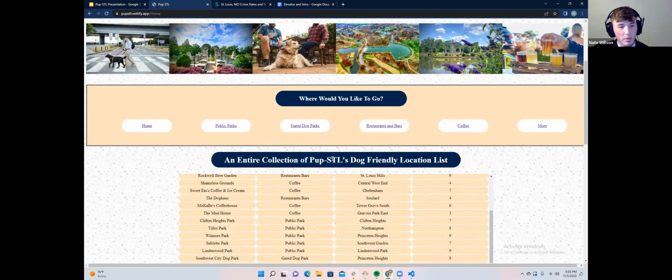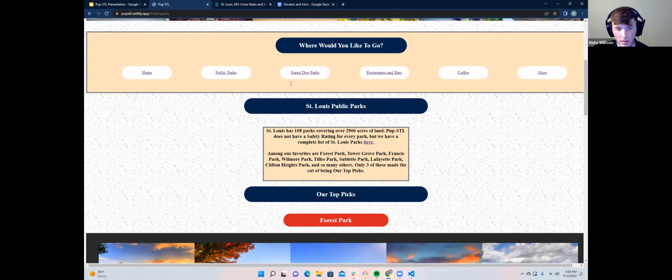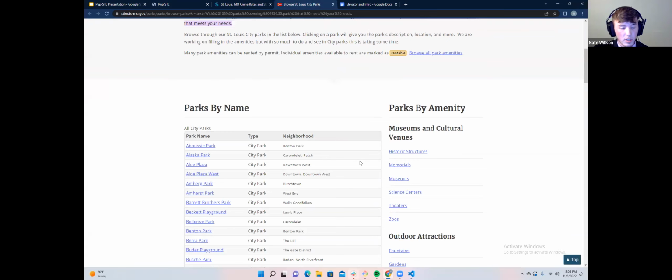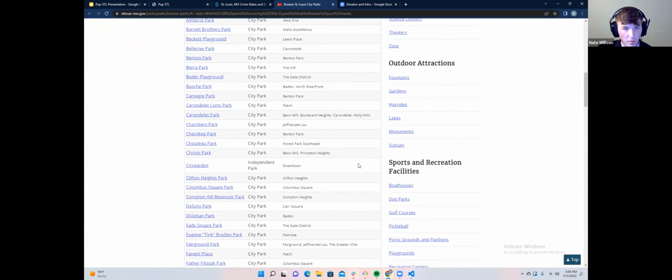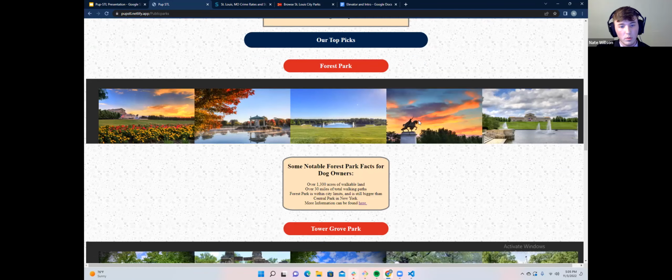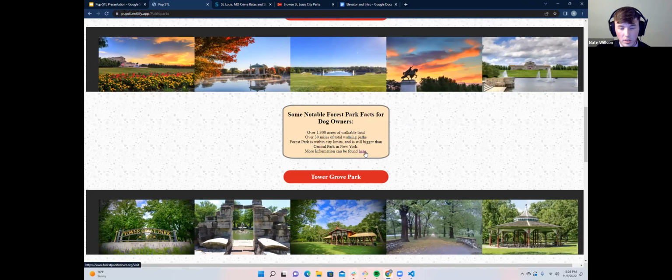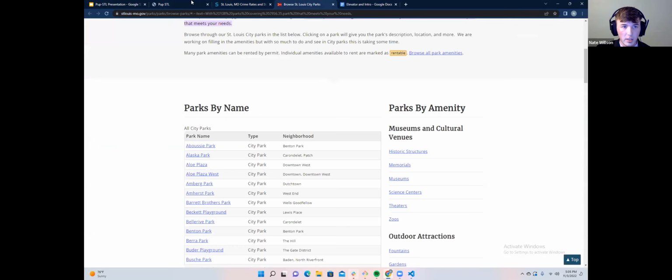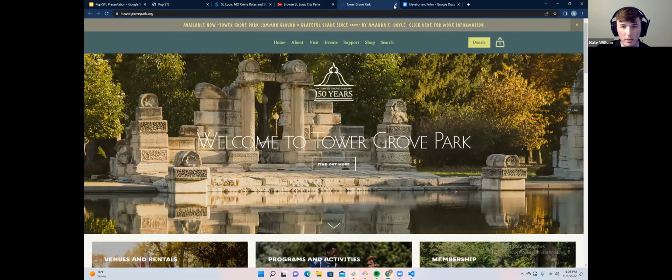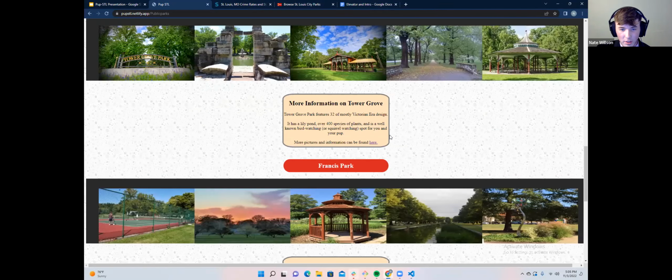And then I can take you to the public parks page. So I have a little introduction here. Here's going to be a link to all the parks in St. Louis, all of these, which I still would like to get a safety rating for. Some pictures of Forest Park, a few notable facts for dog owners. For each of these little tan boxes that you see here, there's going to be a link to each one as well. So that'll take you to the Forest Park page. Same thing for Tower Grove, and this is going to be all the way down the line. I won't waste too much time clicking on all those.